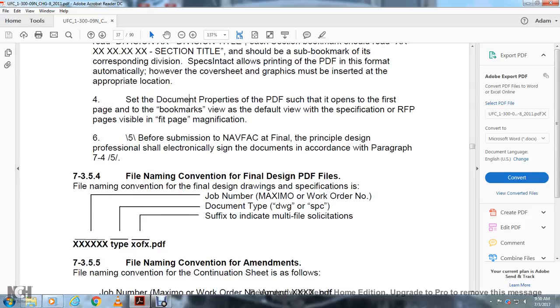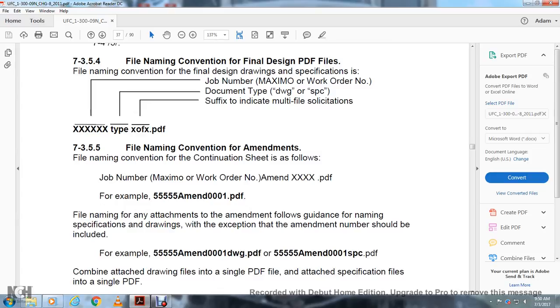7354, file name and convention of the design PDF file. The file name convention is: filing, design, drawing, specification, job number, the maximum work order number, the document type, drawing or specs, and a suffix to include for multiple-file solicitations.